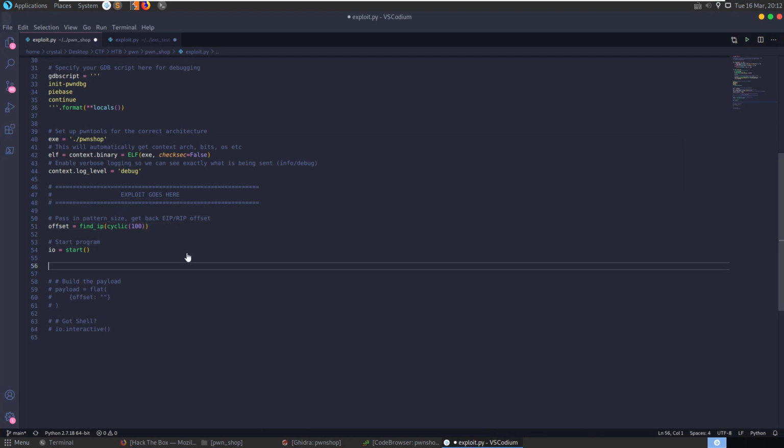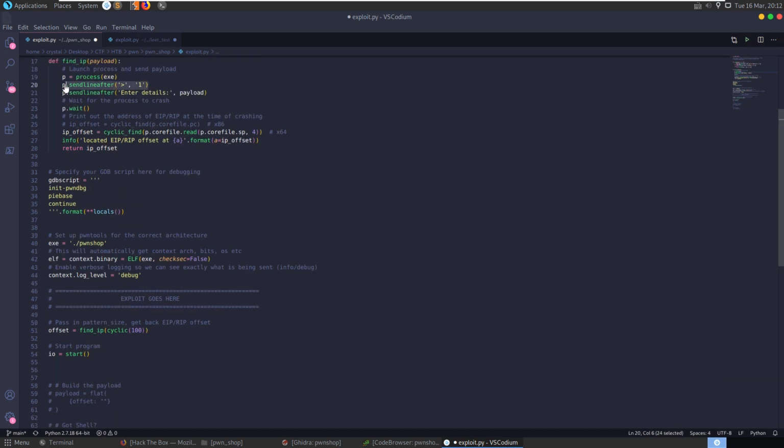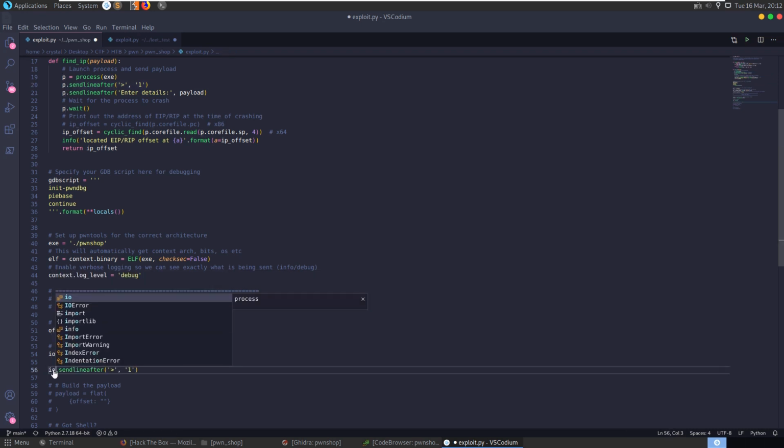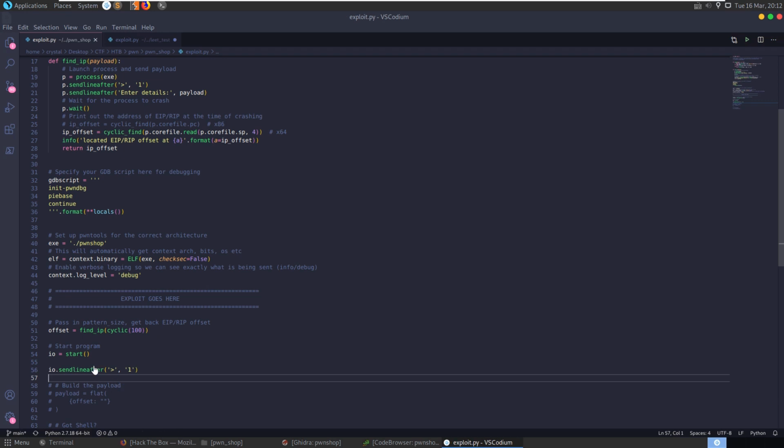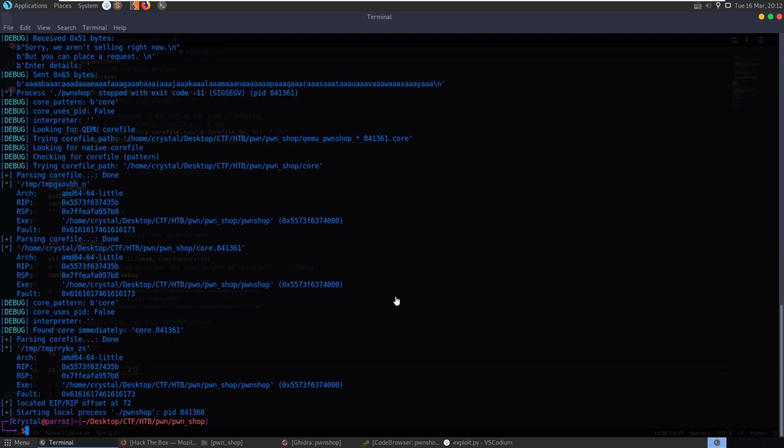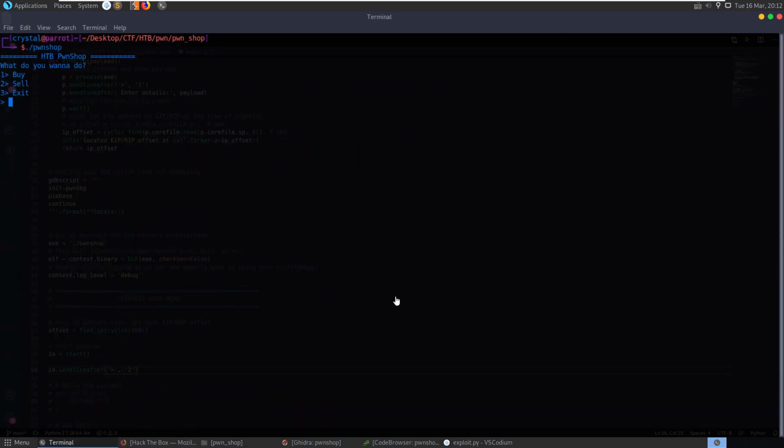So we start the program, we're finding the offset, this time we want to sell something. Let me just copy this, and after we get our initial output we want to say 2, and let's just run through this again. So let me clear that. We run it, we put in 2, it says what do you wish to sell. I'm going to copy this.